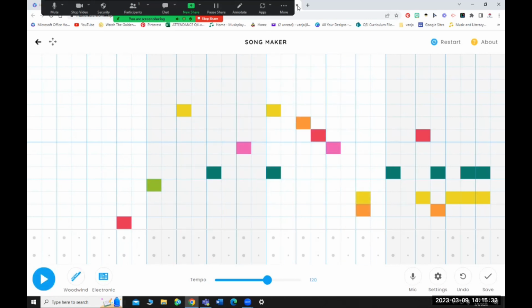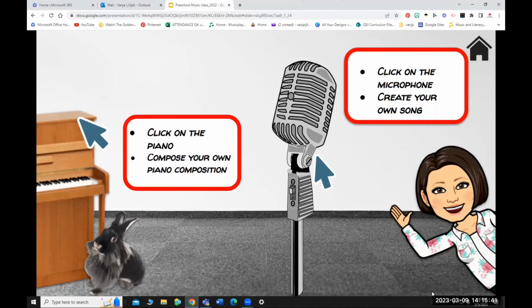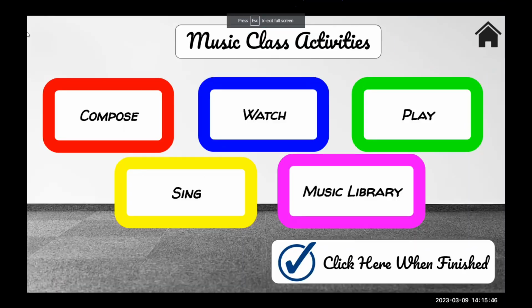It's Chrome Song Maker. So after we're finished with this, there's a click button right here that says go back to the original starter page. Now let's click on watch.